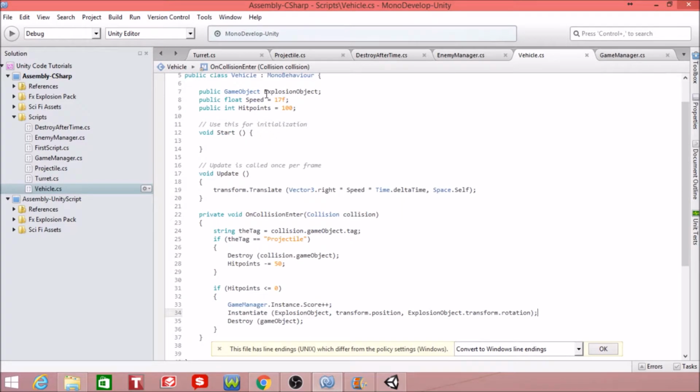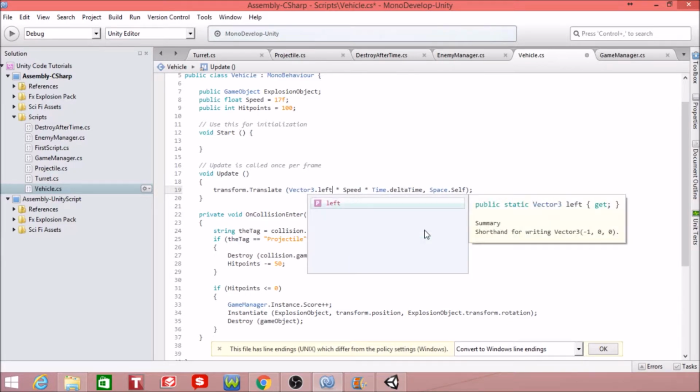So let's go to our vehicle, translate Vector3.right, speed, Space.Self. Okay, so why don't we just try a different one? It was moving backwards, so we might need to do left. That should move it the opposite direction.